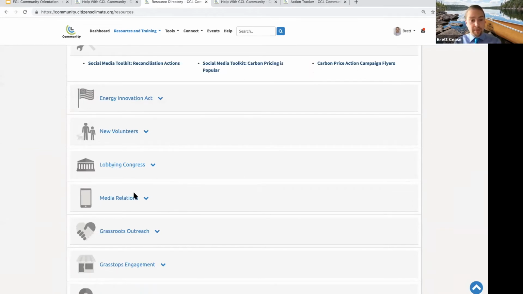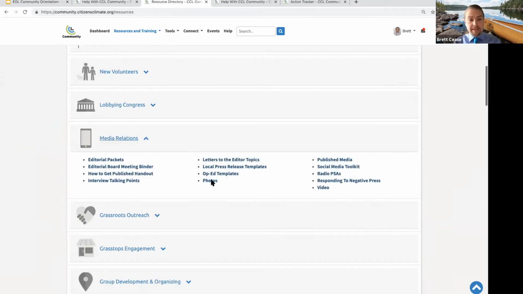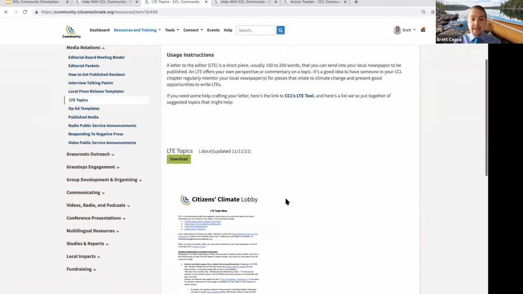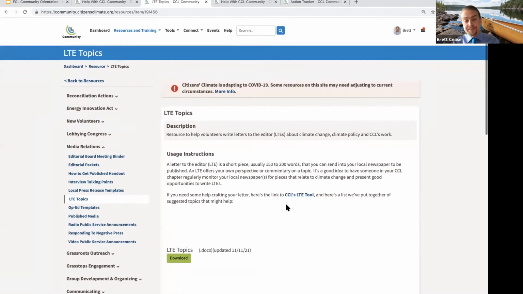If I just really want to find out, for example, how to write a letter to the editor, I can scroll down to the media relations resource category and look at this. There's some great templates or topic suggestions for that letter to the editor. So I'll click on that and it'll walk me through. I can either see that as a printout or as a Google Doc.